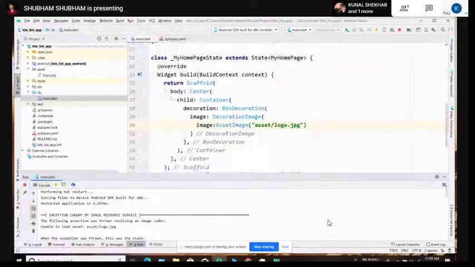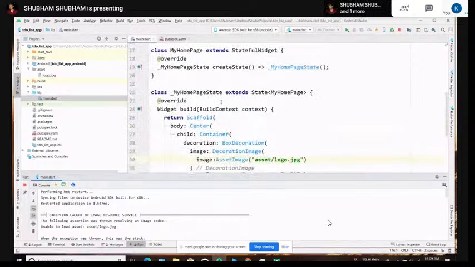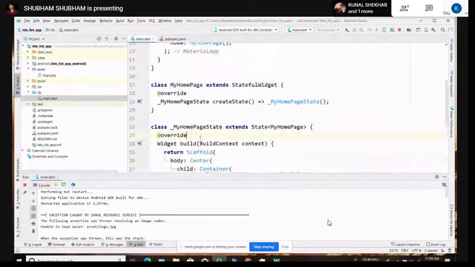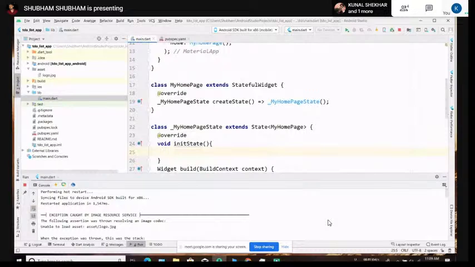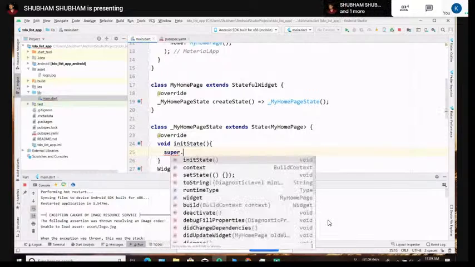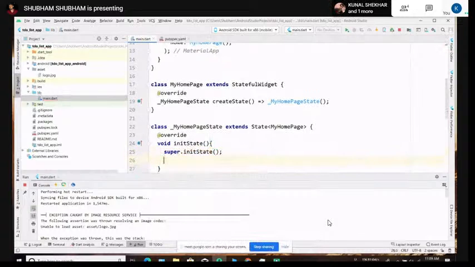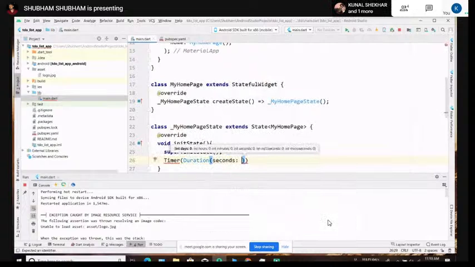So what we can do is we can get around this by adding a timer, and then void init state, and then we'll add a timer duration and let us make it 2. And now after this we want to go to our home page.